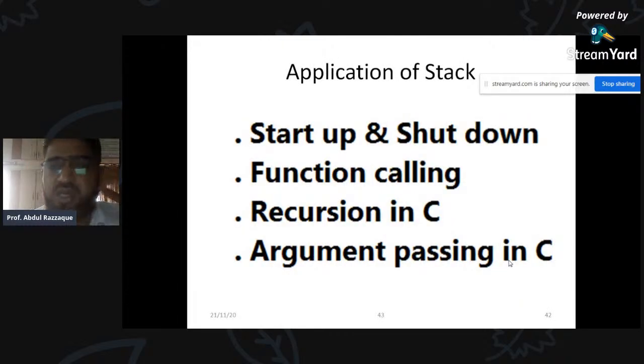And these are the applications of stack. Startup and shutdown, then function calling, then recursion in C, then argument passing in C. Okay, I hope each and everything about stack is clear to you.